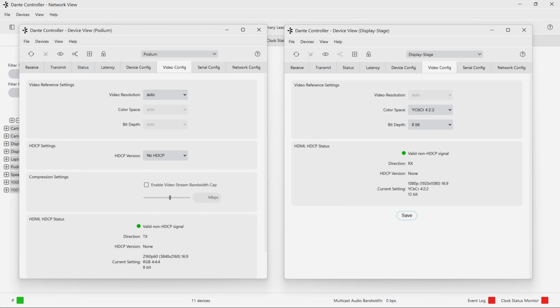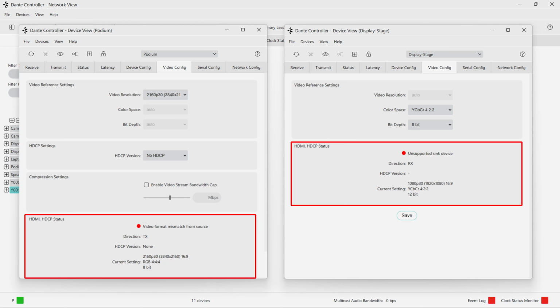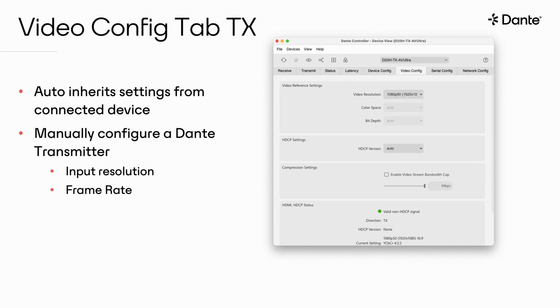For example, if we have a source sending 3840 by 2160p at 60 FPS, but the display only supports 1080p at that frame rate, then the output might be changed to 1920 by 1080p in order to see the video. If the frame rate isn't supported at all by the display that's connected to the receiver, no video signal will be passed.